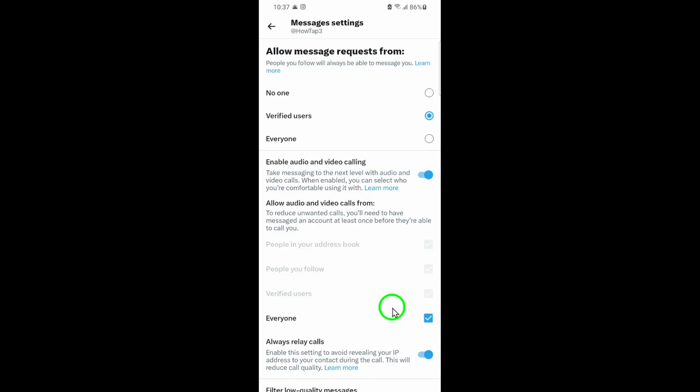Whether you're using X to connect casually, collaborate with new people, or just stay in touch, you've now made it easier for anyone to reach you directly.